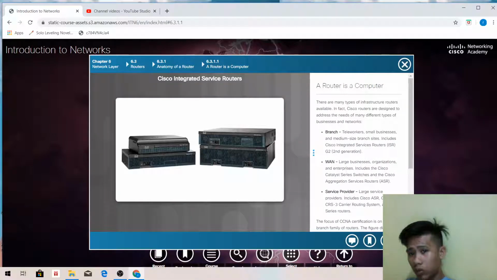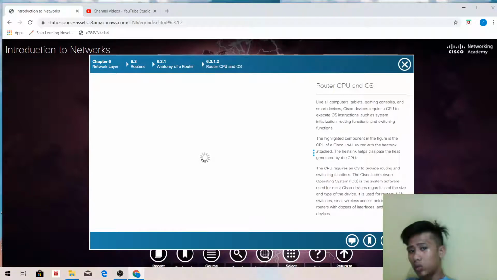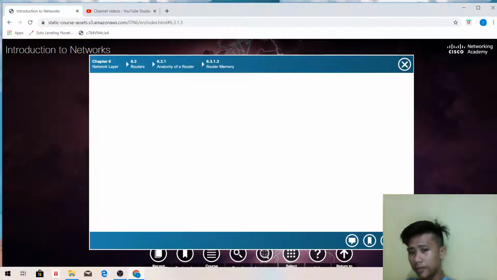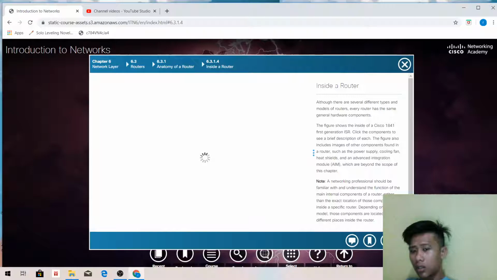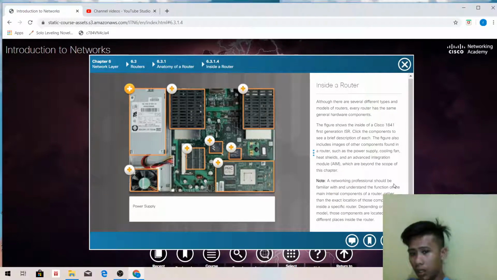A router is a computer. Routers have a CPU and an OS, and memory. Inside the router, there is a power supply, a shielded network interface card, a high-speed CPU, RAM, and also a fan.